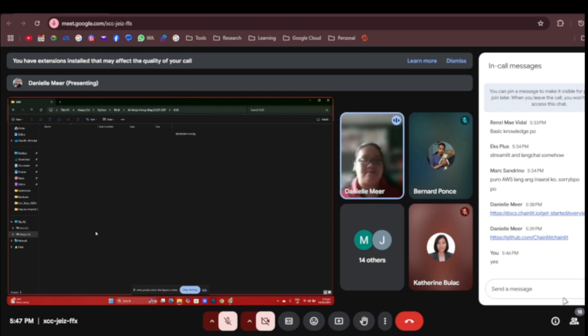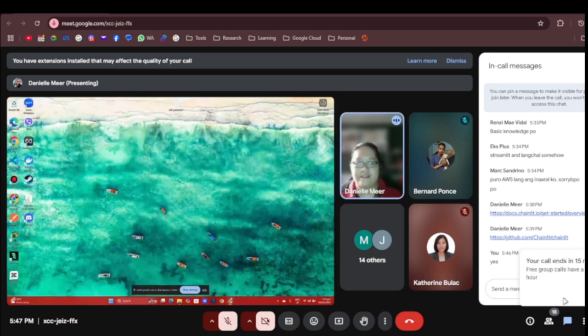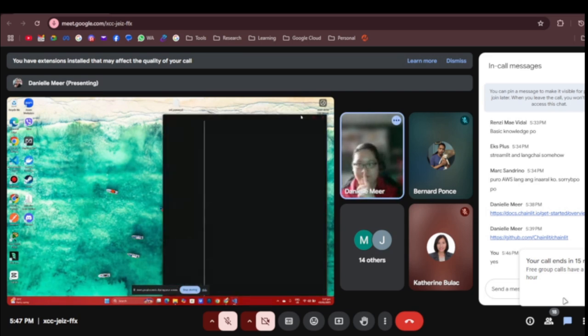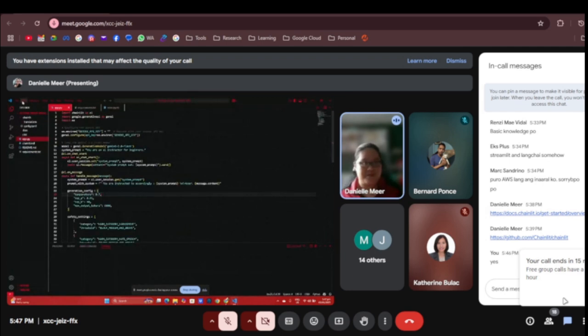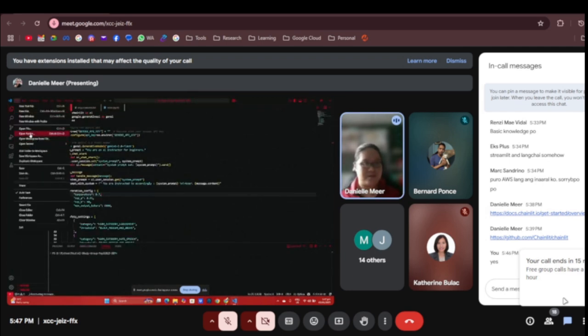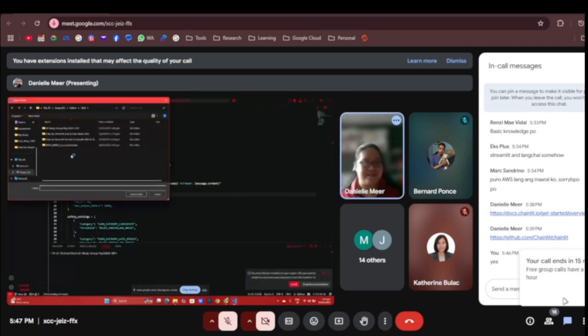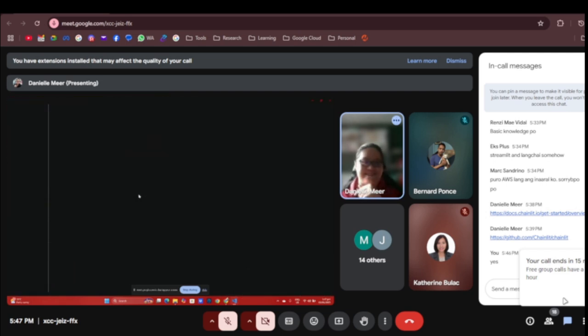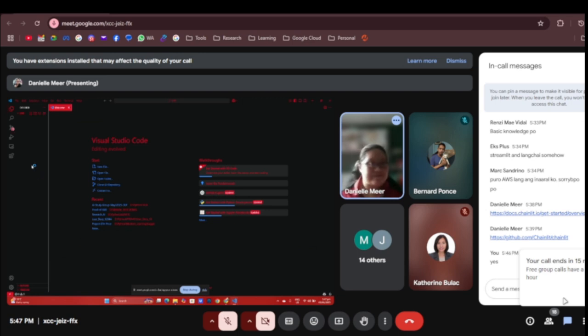I want you guys to create your own folder for your project, and because of that, I'll be going to VS Code. Let me just open. You guys can already see it. There you go. So it's just an empty slate, nothing happening.